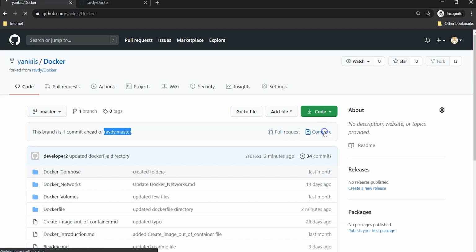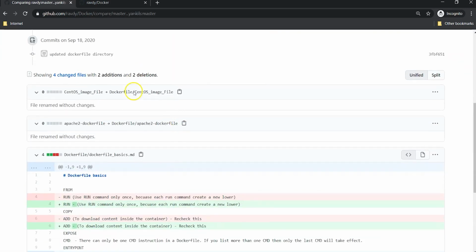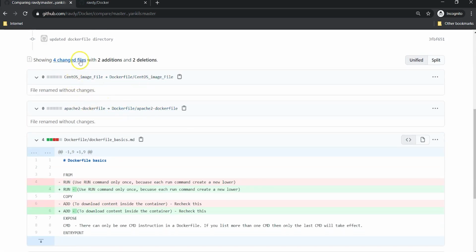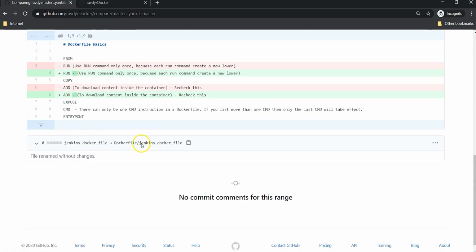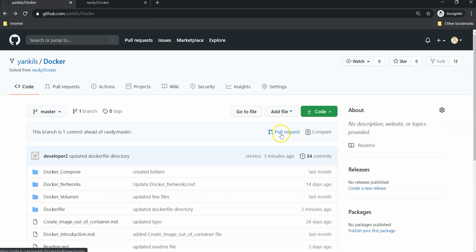And if you would like to compare, you can do the comparison of the changes. Nothing but what exactly changes you have done in this one. Okay, you can see here these are the changes you have done. 4 changed files. Okay, 2 additions, 2 deletions. So we have copied into this location. Okay, this one, these 3, and we have updated this line. All right.